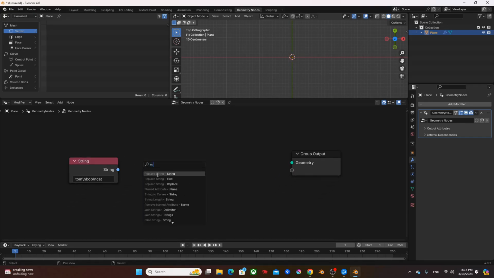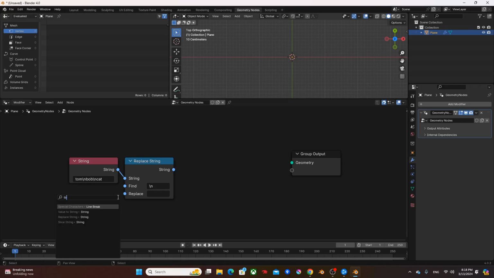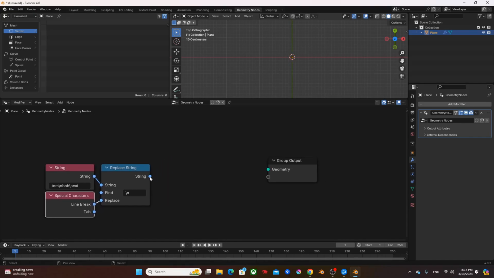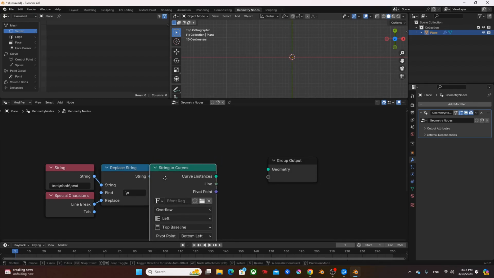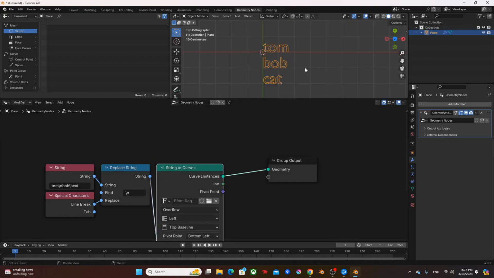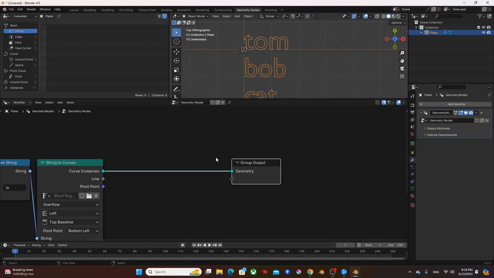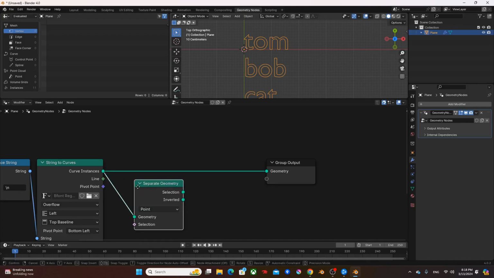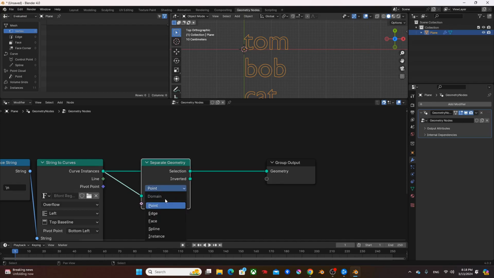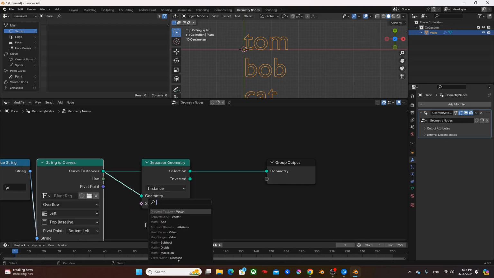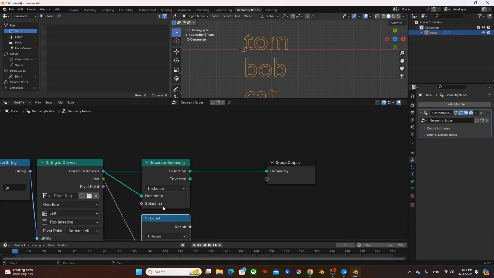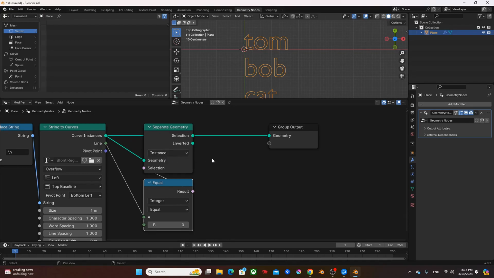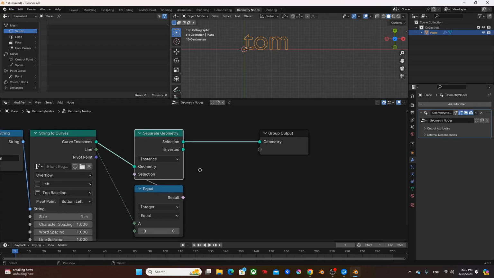I'm gonna pass it through a replace string. I'm gonna find a \n and replace it with a line break, like so. And I'm gonna pass it through a string to curves. Okay, so now I got these three lines, and as soon as I do this, I'm actually gonna separate these lines with separate geometry. Use instance, and I'm going to use a compare equal from the line ID and pass it through like this. Okay, so if I look at this output, it's just going to be Tom.